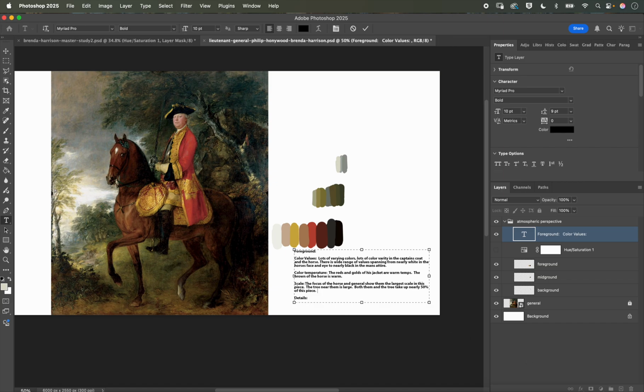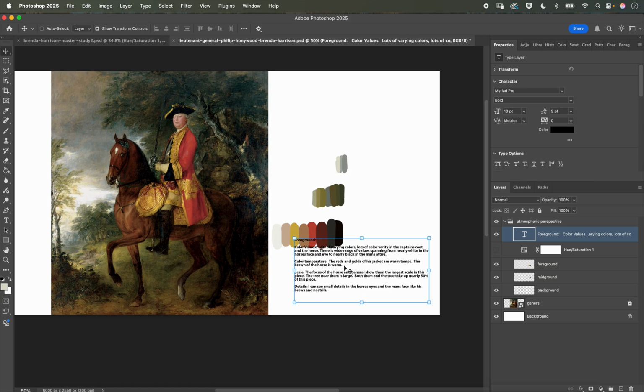Okay, and last but not least, details. Let's comment on the details. I can see small details in the horse's eyes and the man's face, like his brows and nostrils even. Again, I don't necessarily care how your spelling is. That's not the point. Okay. Because even I've spelled that wrong. Nostrils. All right, that sounds good. This is about what I want to hear, and I want to hear that for each layer.